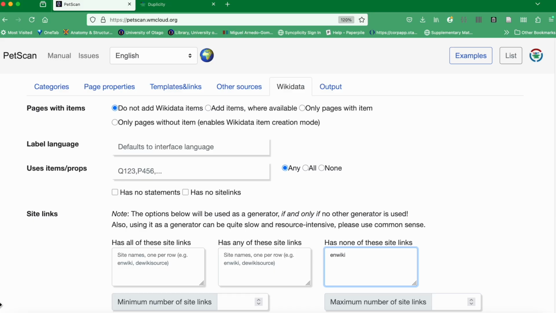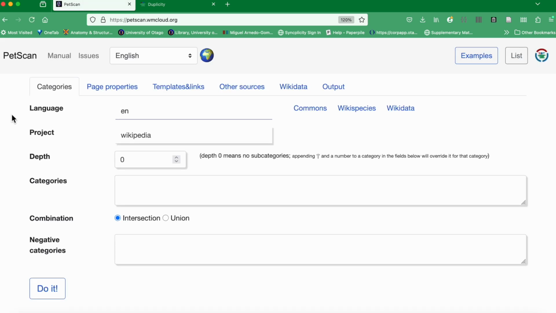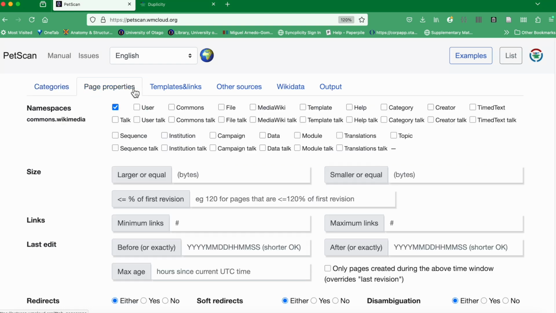All right, to search structured data on Commons, let me just refresh the tool to get rid of all the settings I've just been using and start again. So we're going to select Commons as the place that we're searching. The next thing to do is go to Page Properties and check File. That's a really easy step to forget.